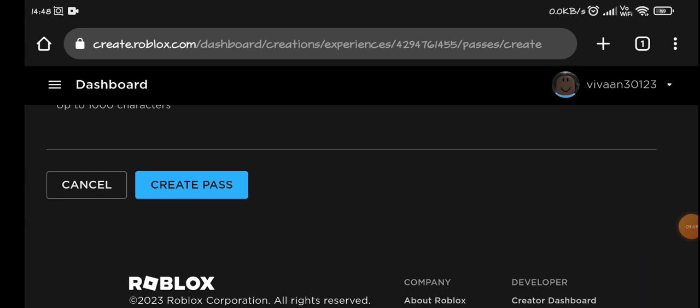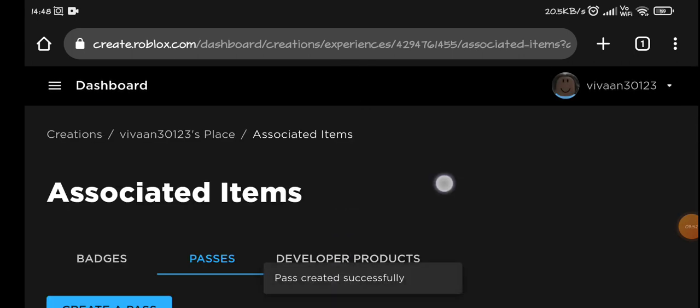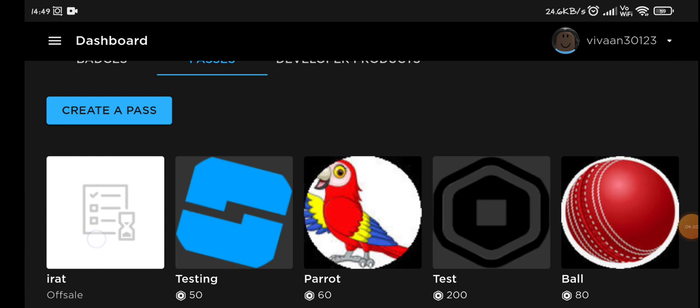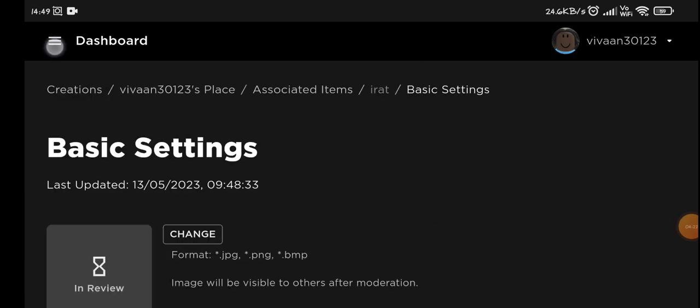Don't leave the video, guys, because after creating the game pass, you have to configure your game pass as well. Once you create your game pass, you have to configure it. In the previous version of Roblox the configuration process was easy, but after the update the configuration button will not be next to your game pass. So you have to tap on your newly created game pass, and tap on menu again.